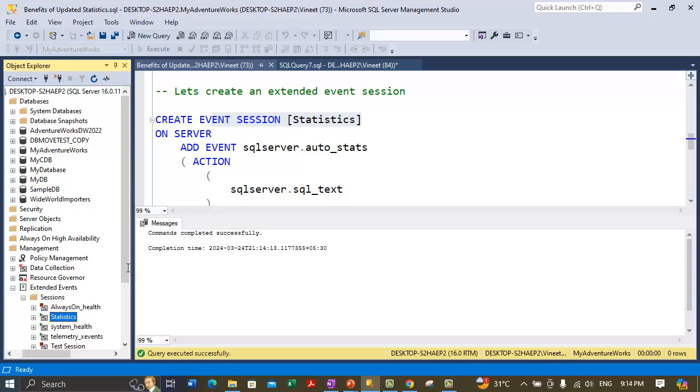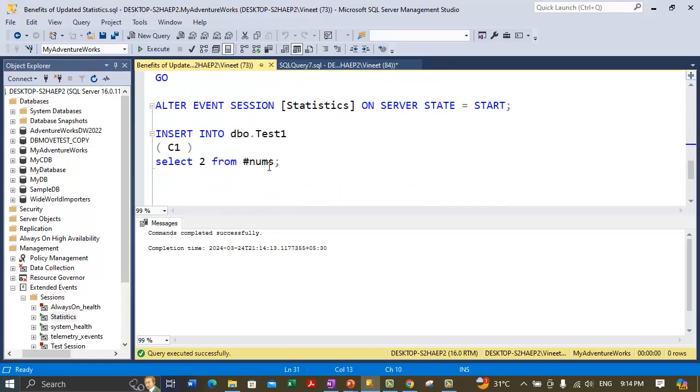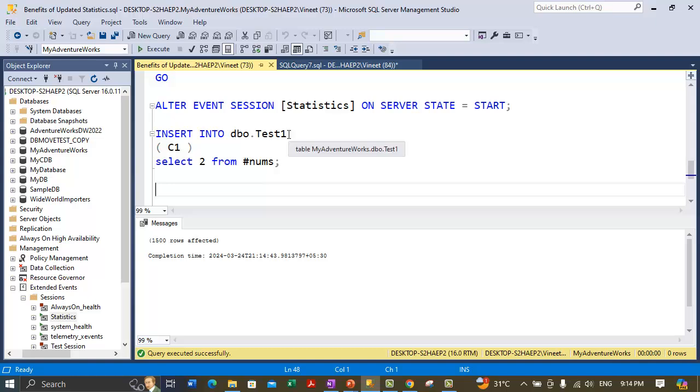Let's create the index. I'm not executing this query as of now, and I already have the statistics extended event session created over here. So I'm not creating that anymore. So here I'm inserting an additional 1500 values into the same table test1, and these values will be plain number 2 with 1500 rows. Alright, let's execute this, and now this particular table test1 has a total of 3000 rows, out of which we have 1501 rows with the number 2 in the C1 column.